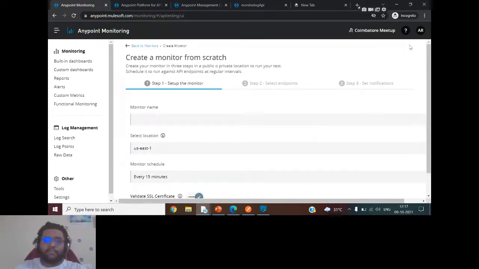Okay, I think just maybe 1 or 2 months back this UI has changed. I'm not sure if people have already used it. The UI was looking different, but maybe 1 or 2 months back this has been changed. So the very first thing in create monitor is you have to give a monitor name.